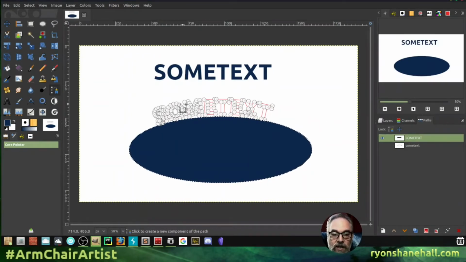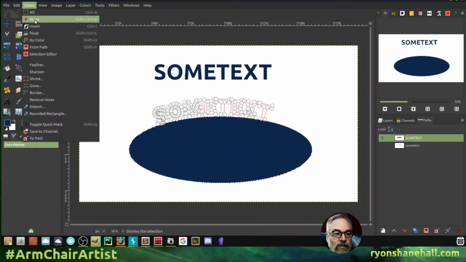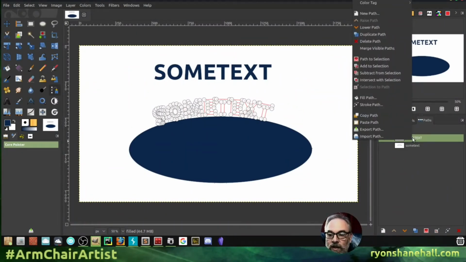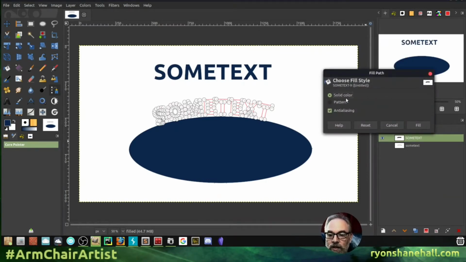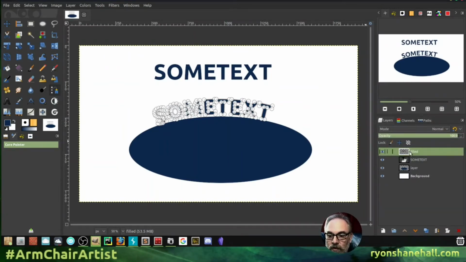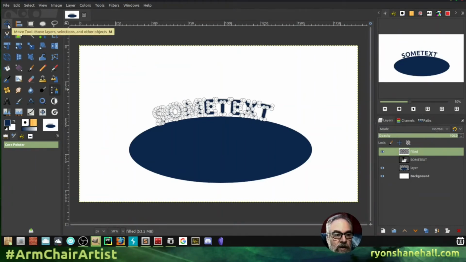All these little guys, these little bubbles up there, those are points, and you could stretch and you can move things around. You want to unselect. Okay, so deselect there, or select none. We're going to go to our paths, and we're going to go fill path, solid color, fill. There we go. Now we could turn that off because we don't want all those little bubbles on our screen anymore. And come over to the filled layer. Turn off some text here. We're just going to move it around. Here's another example.